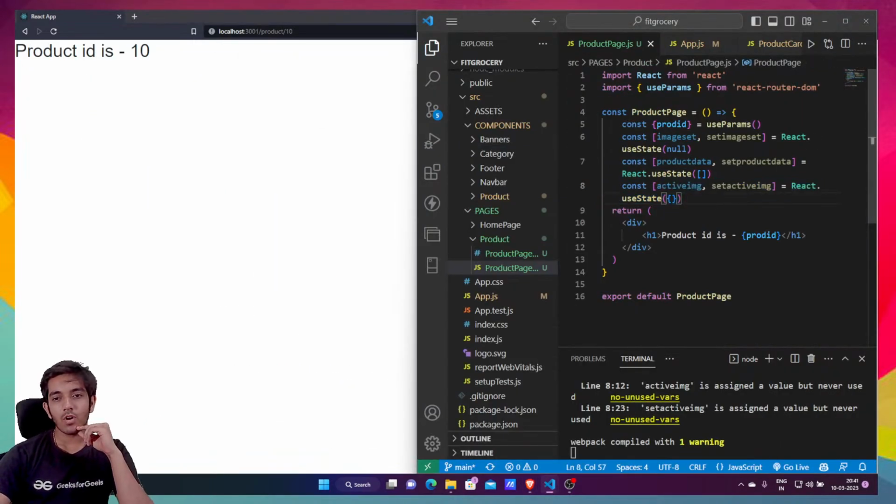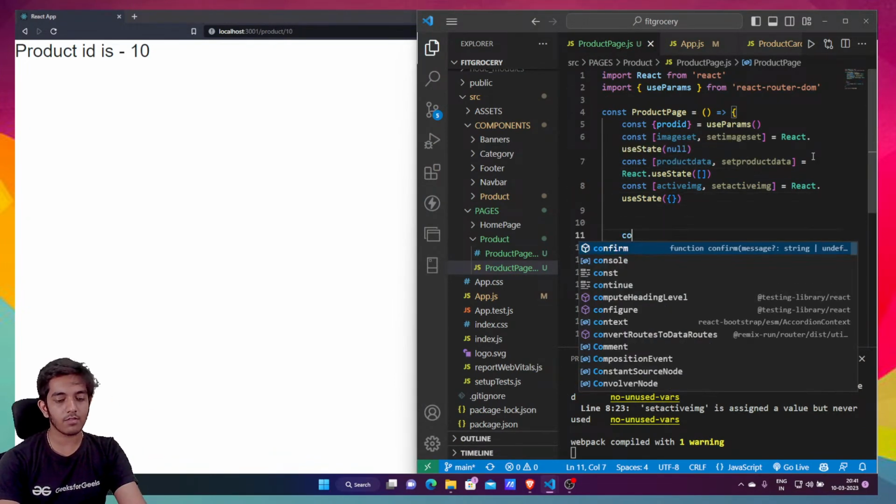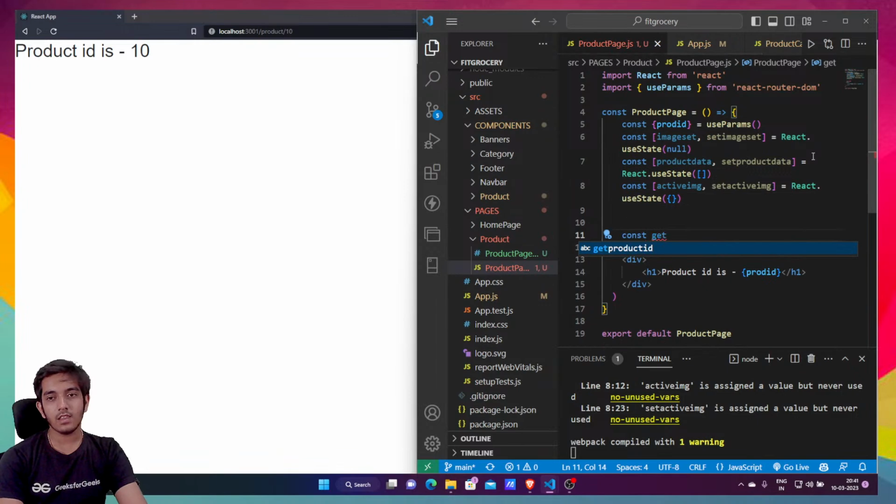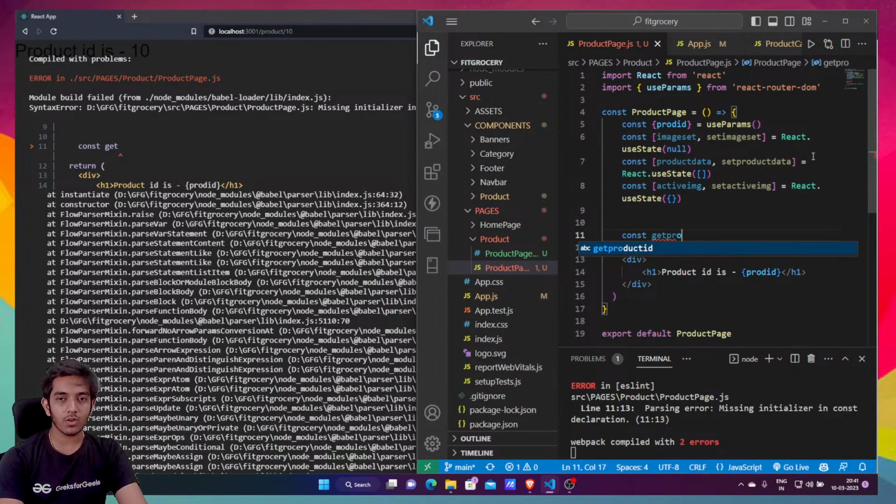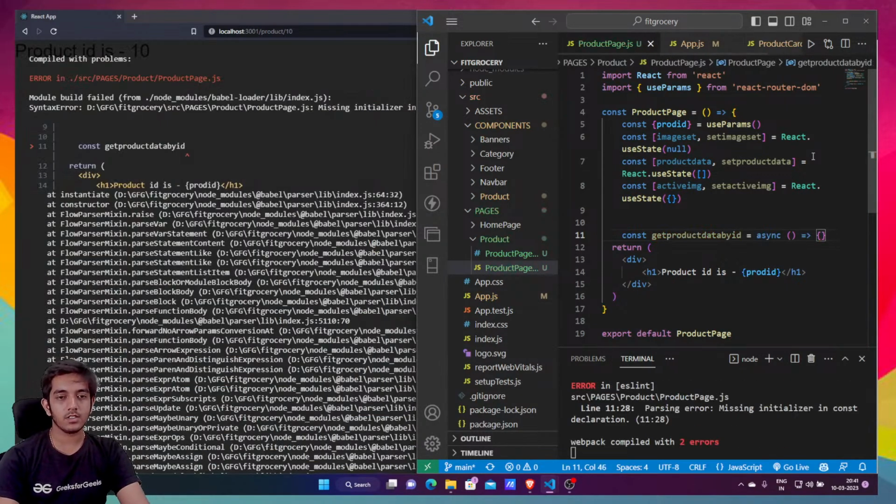And now what else do we need? I'll create a function which will get the product by product ID. Right now we don't have any backend, so I'll just pass some temporary values. But in future, if we build the backend, I'll be using this function for getting the product data by ID. So I'll say get product data by product ID, and let's make it asynchronous.